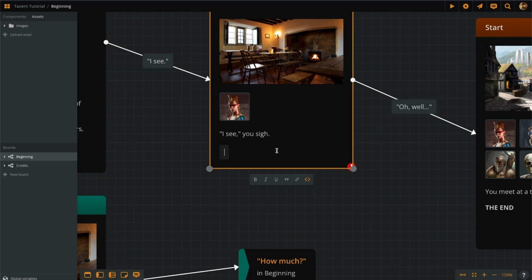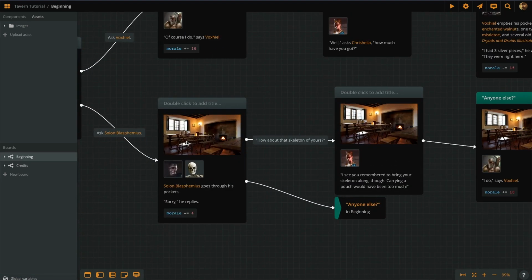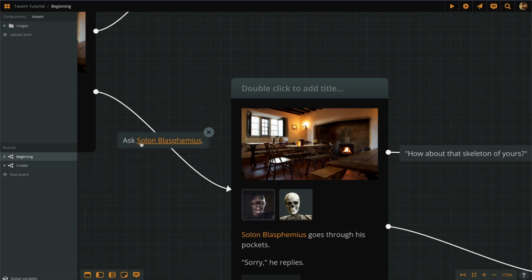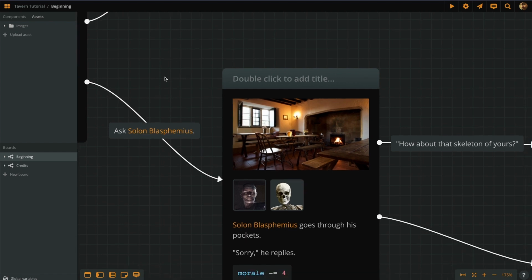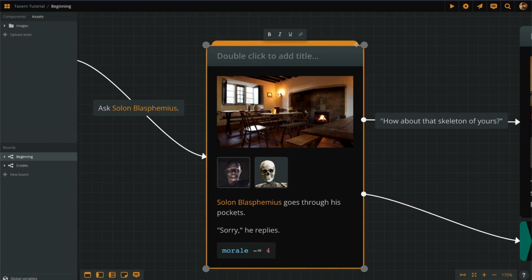Now the question is, which element represents the action of asking the Necromancer? We can actually choose this one, since after we select the option Ask Solon Blasphemius, this one is the first one to come up. In order to pass an element as an argument for the visits function, we have to make sure the element has a title. So let's give this element a title, and we can call it Asking Necromancer. All right.